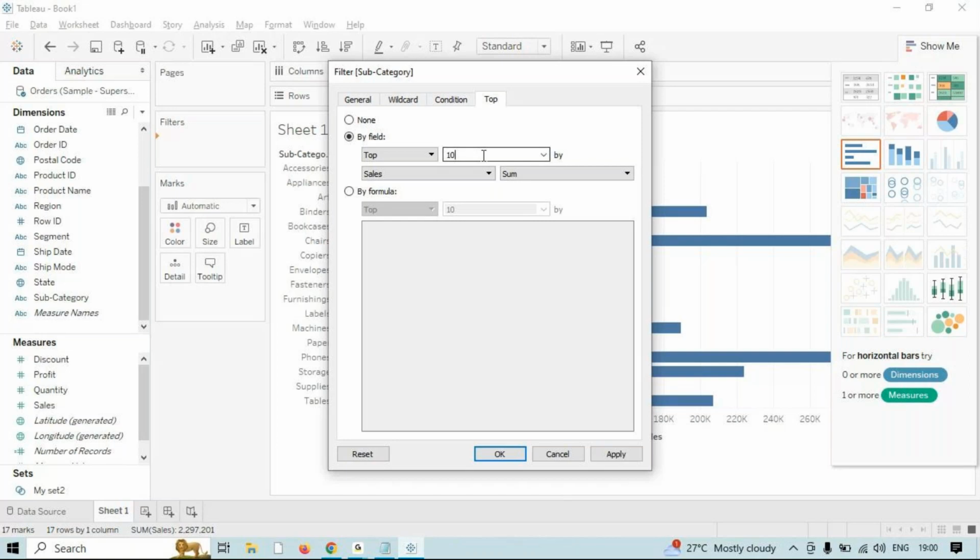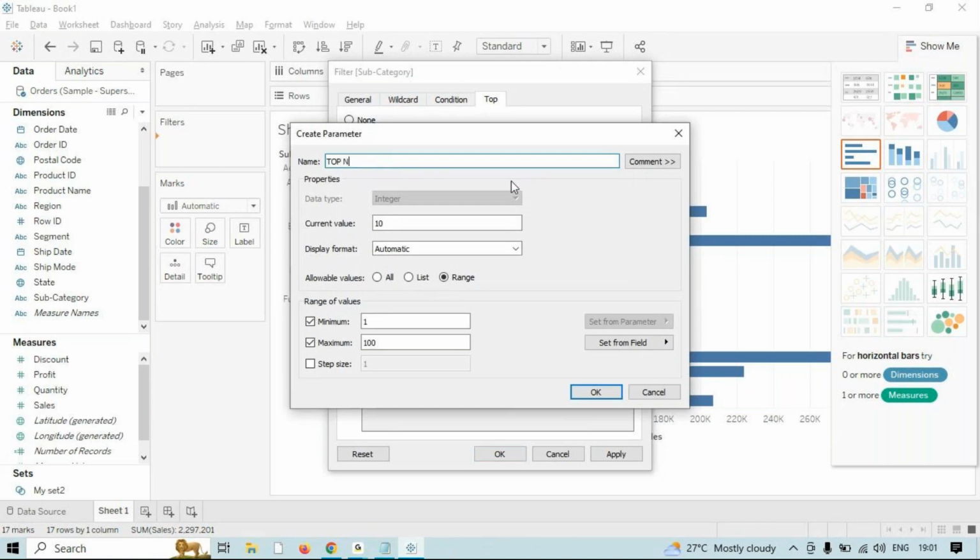The parameter will give me a slider button or entering options. If I enter 5, automatically 5. If I enter 10, automatically 10. I can just enter the number and I will get it. Each time, I no need to come to this place and make changes, because once I create the parameter, it will come on the right side, exactly in this place. Now what I'll do: by field, top, create parameter, top n parameter. Current value 10, minimum should be 1 and maximum value should be about 20.